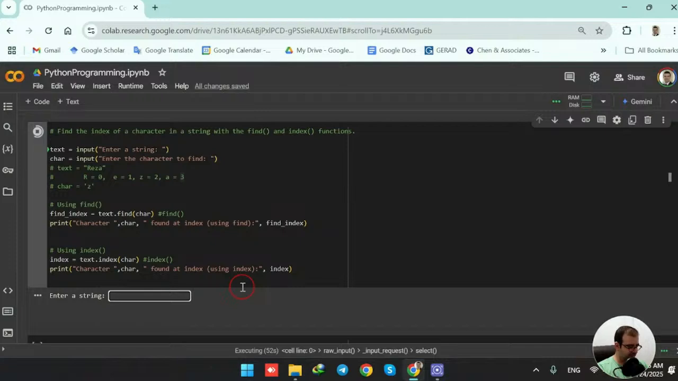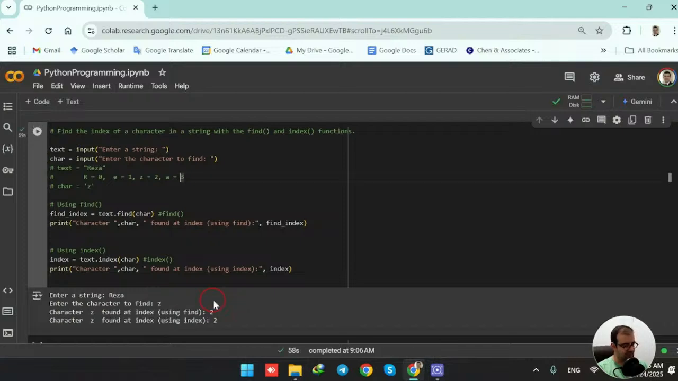So here it says enter a string. I type down Reza, and it says enter the character to find. So I type down Z, for example. It says character Z found at index, using the find function at index 2, and using the index function at index 2 as well. So the Z character is at index 2 indeed, and we use the find function and index function to find the index of this character for us.